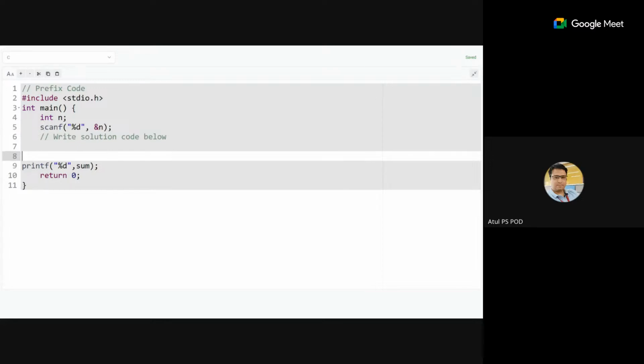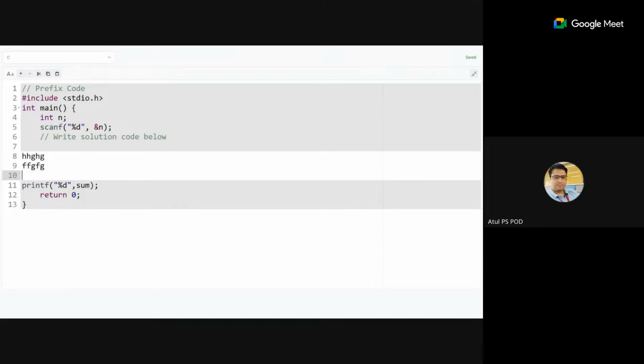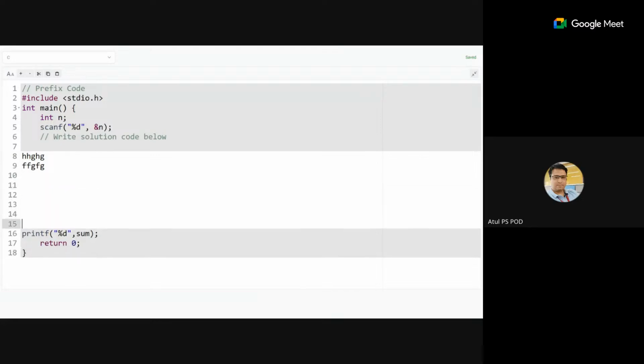So we have configured some prefix and suffix as a fixed part, and you need to write the code in line number 8. But suppose you see that there is only one line, but you want to write more than one line, how will you write? Simply, when you type in this line, press enter, and you can see one new line is added. You can add as many lines as you want according to your solution code. Just press enter, you can see a new line is added in this space, and you can write your code.